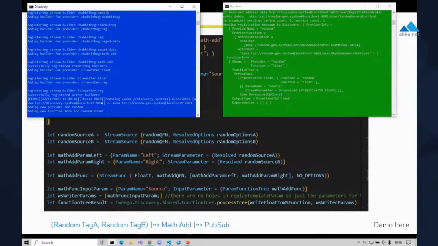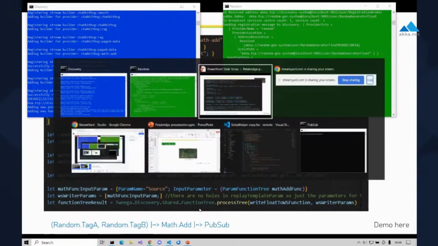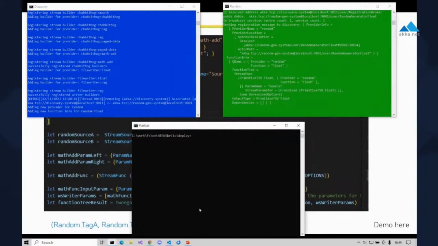I was looking out for this message because now this provider has told the Discovery Center that I can produce random numbers. My provider name is called random, and I've got a function which I'm calling float because it produces floating data. What is my subsystem?